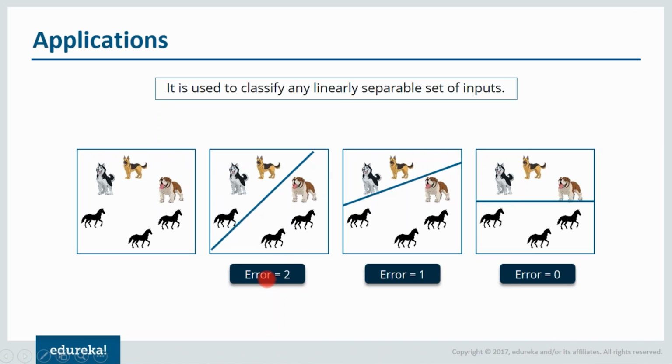Now we have updated the weights. After updating the weights, our error has reduced. We have classified all the horses correctly, but one dog we have classified wrong and considered as a horse. So our error becomes 1. Once again, if you remember, steps 2 and 3 of our perceptron learning algorithm will be done. Then our weights will be updated and our desired output will become equal to our actual output, and we get a line something like this. So we have properly classified dogs and horses. This line separates both of them. This is how we can use a single layer perceptron to classify any linearly separable set of inputs.